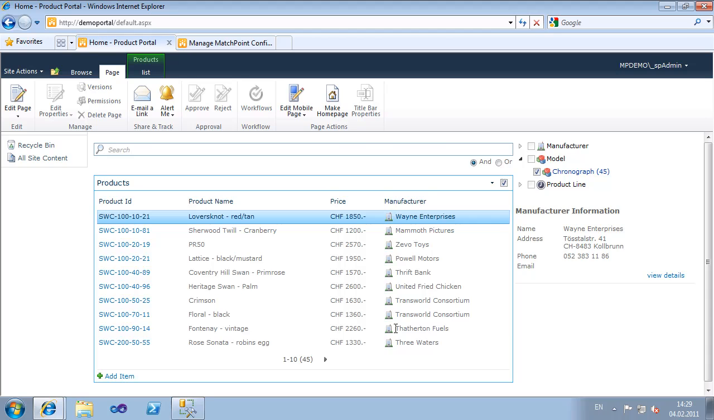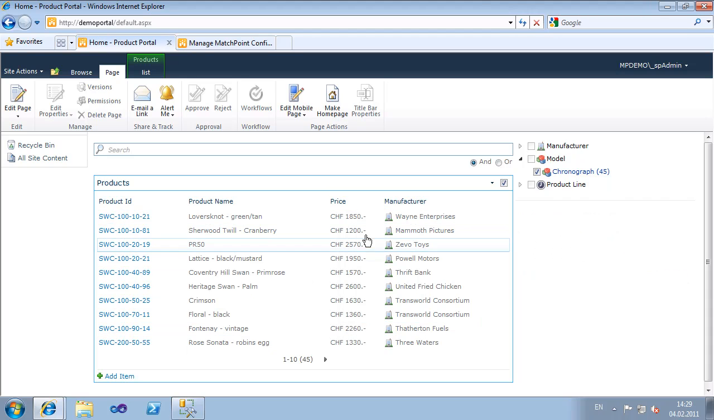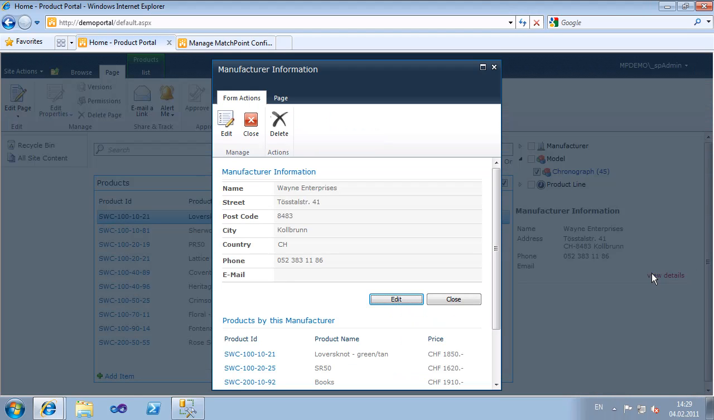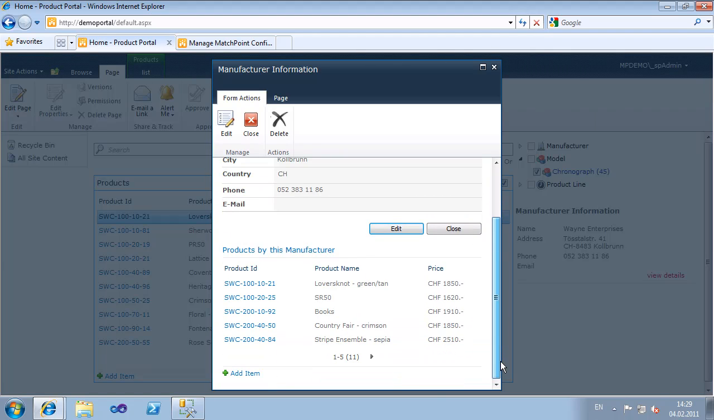If we select one of the rows within the product's data grid, information on the manufacturer of that product is displayed in a separate composite web part. We can click the View Details link and see another form that displays more detailed information. Here we could edit this manufacturer's information as well.